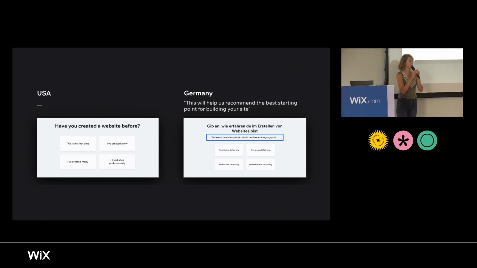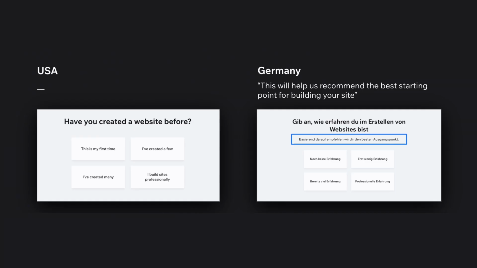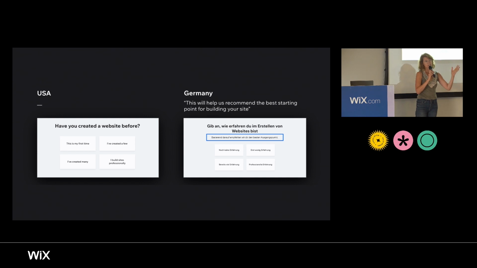And the statement below here, which doesn't exist in this screen, but we added another subtitle here, says, this will help us recommend the best starting point for building your site. So not only did we rephrase the question into not a question, but more of a task, we additionally added another clarification as to how we will be using this information in order to further them down the funnel so they understand what to expect.